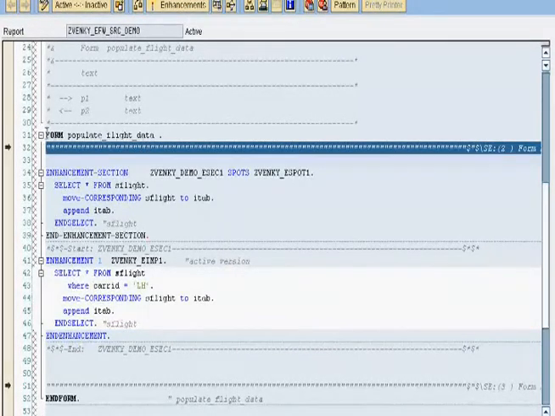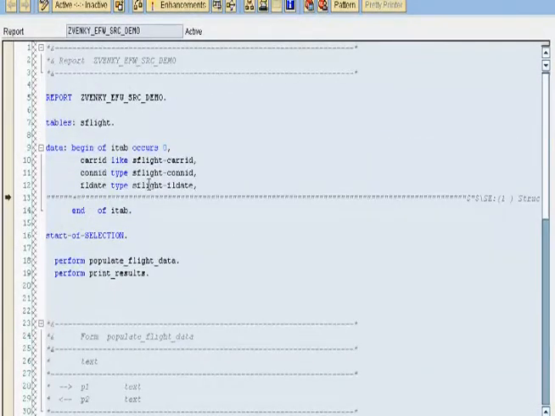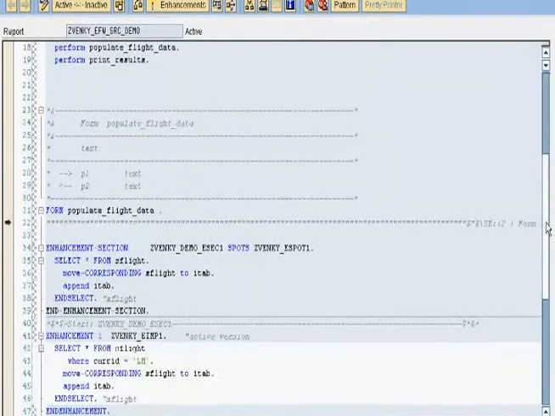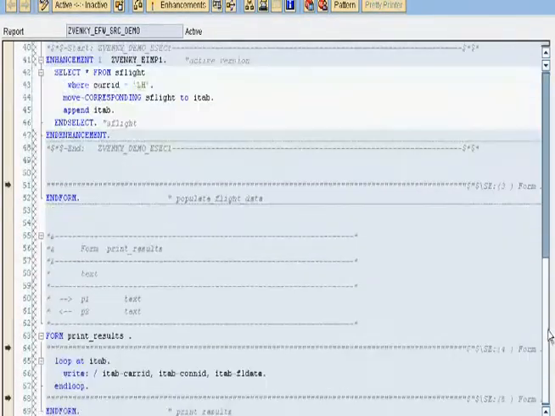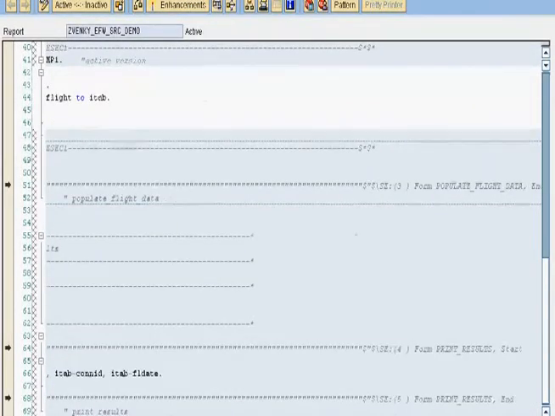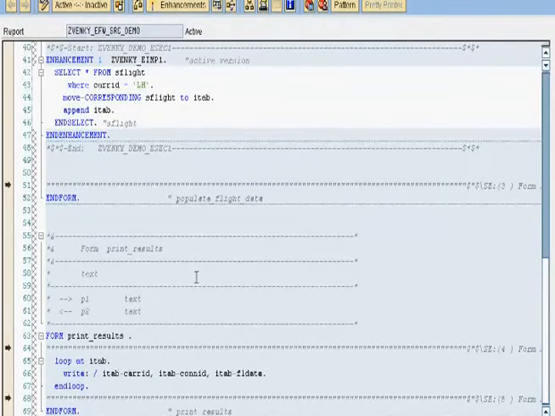So for example, here at the beginning of the form, end of the form, and if you go to the top, there is a begin of, end of, which means this is a structure. So at the end of a structure you will be able to add your own fields. Similarly for all the forms this is available, and at the end of any include or at the end of any executable program, for example in this case it's a report, you will be able to add your own code.